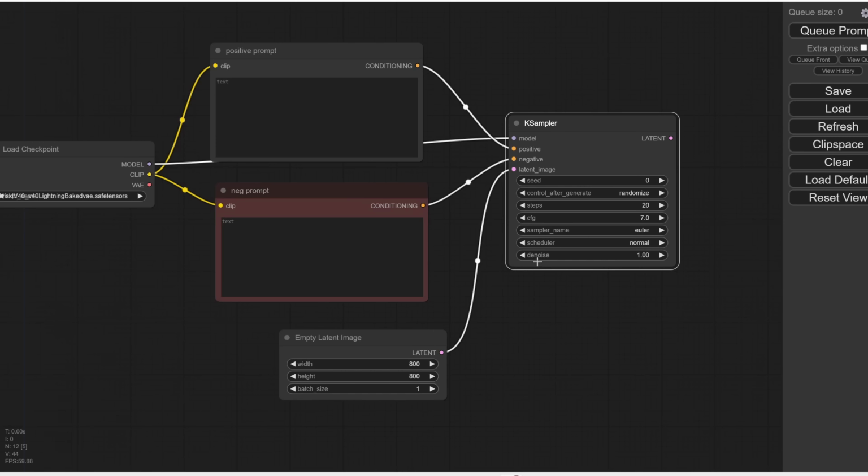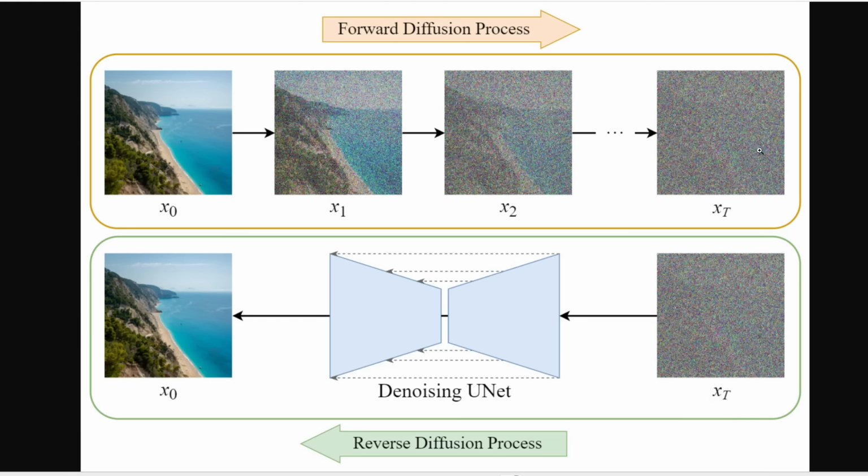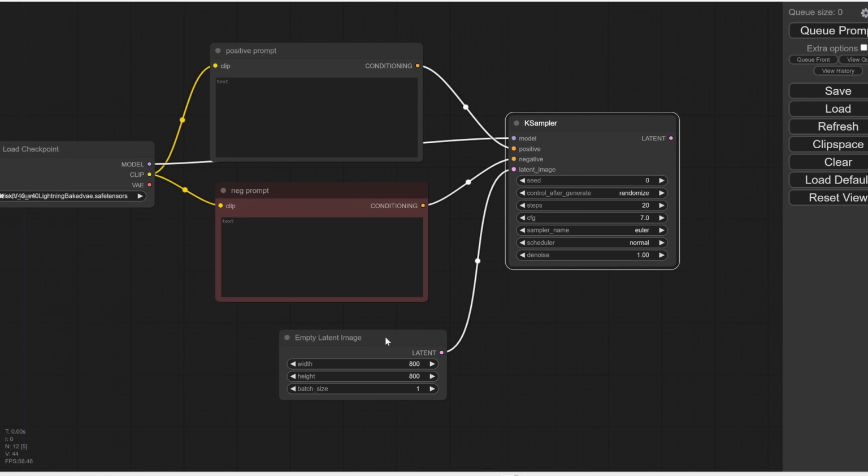And then denoise, what this is because again, our latent image, our starting image is basically an image of random noise. The denoising strength is basically how much noise do we want to remove from this initial image. So if we're starting from scratch, then obviously we want to remove 100% of the noise. So that's why this is set as 1.